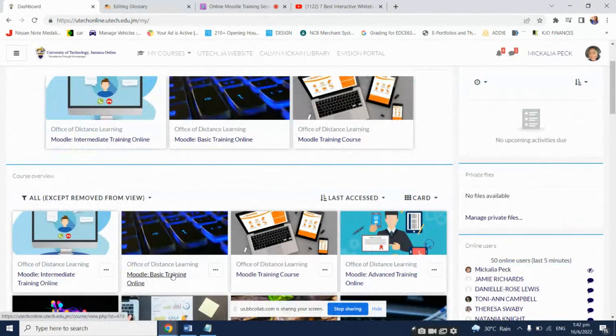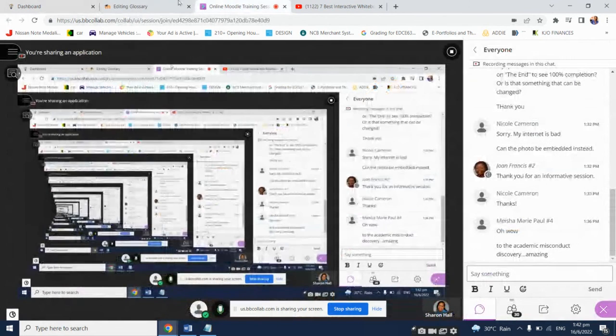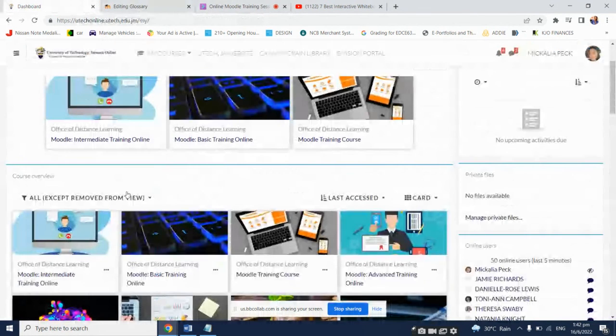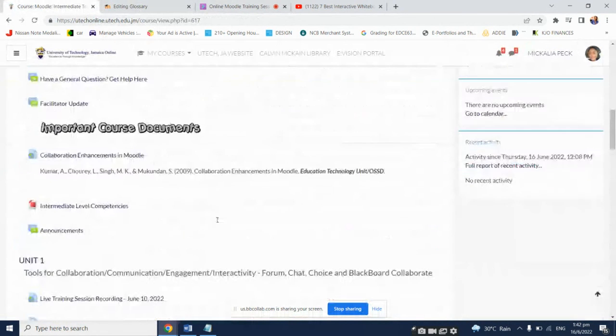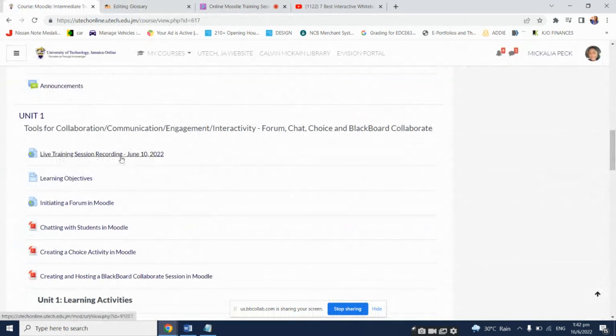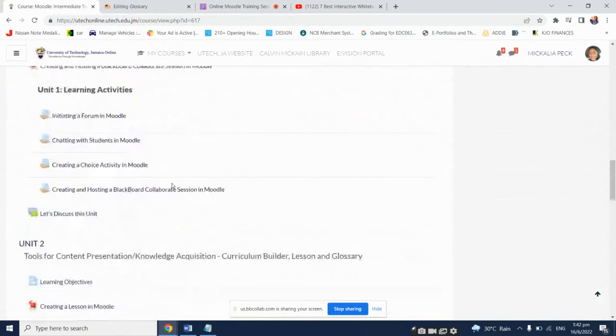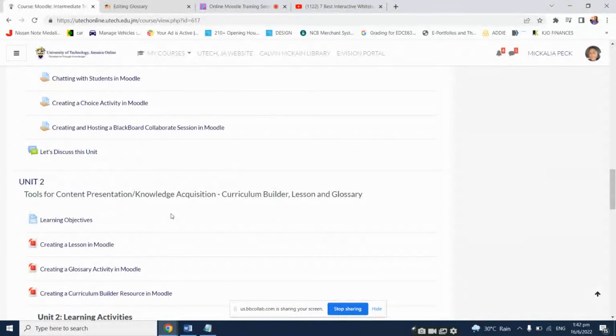All right, and also the basic training. That is what would enable you to go into the units and to complete the tasks to receive the badges upon successful completion. The recording for today's session will be uploaded in the training module in Unit 2. As shown earlier, Unit 1's session recording was uploaded. Unit 2's session recording will be uploaded here.